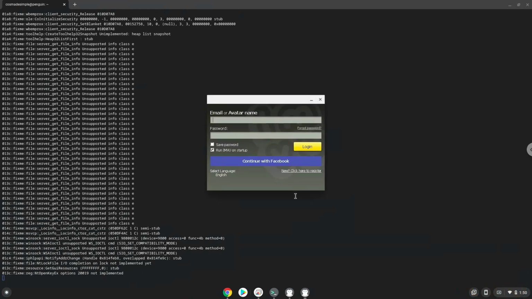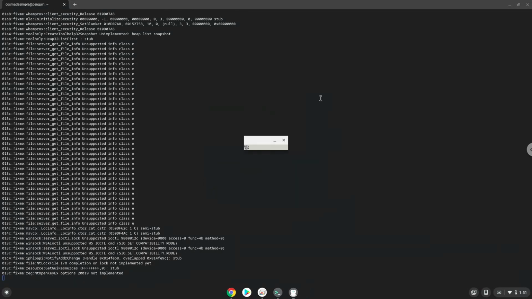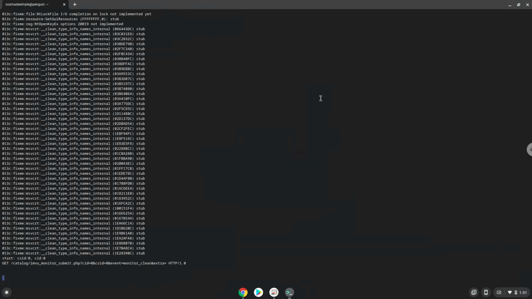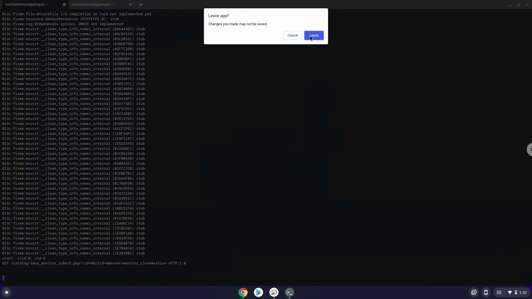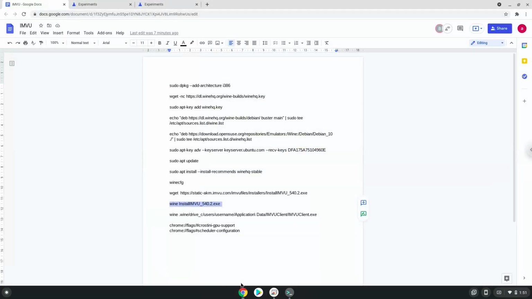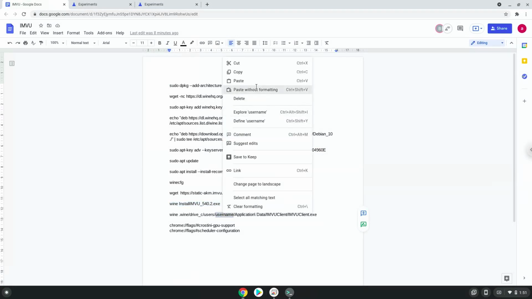To launch the game, we need to run the last command every time in a terminal. However, we need to modify it first by taking the username of our Linux apps and replace it with username in the command. Let's do it now. Let's run the command.